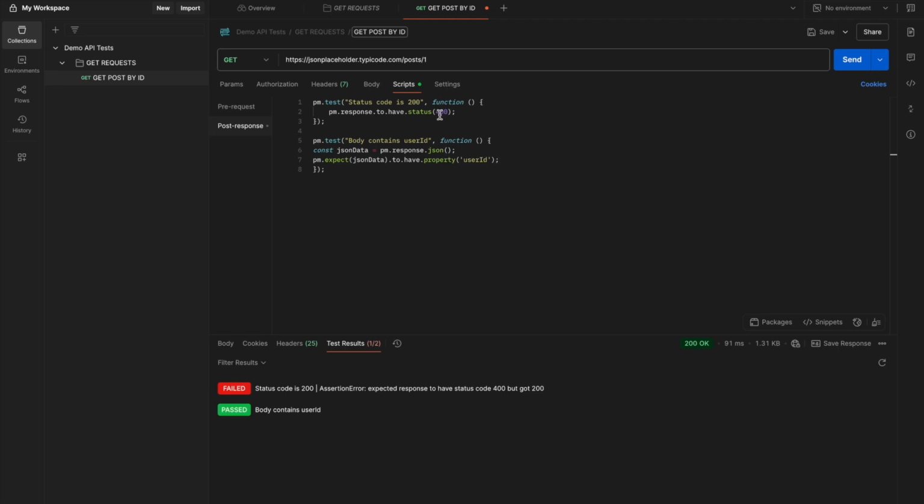It was interesting, but let's fix the script now. Change the expected status back from 400 to 200. Click Send one more time. Both results are green, marked as passed, and it looks like everything is working again.